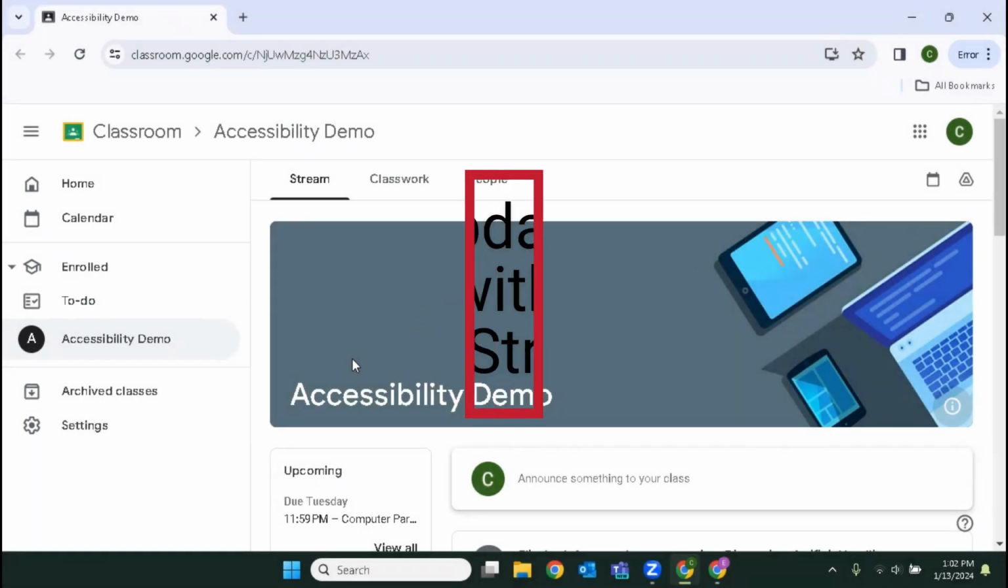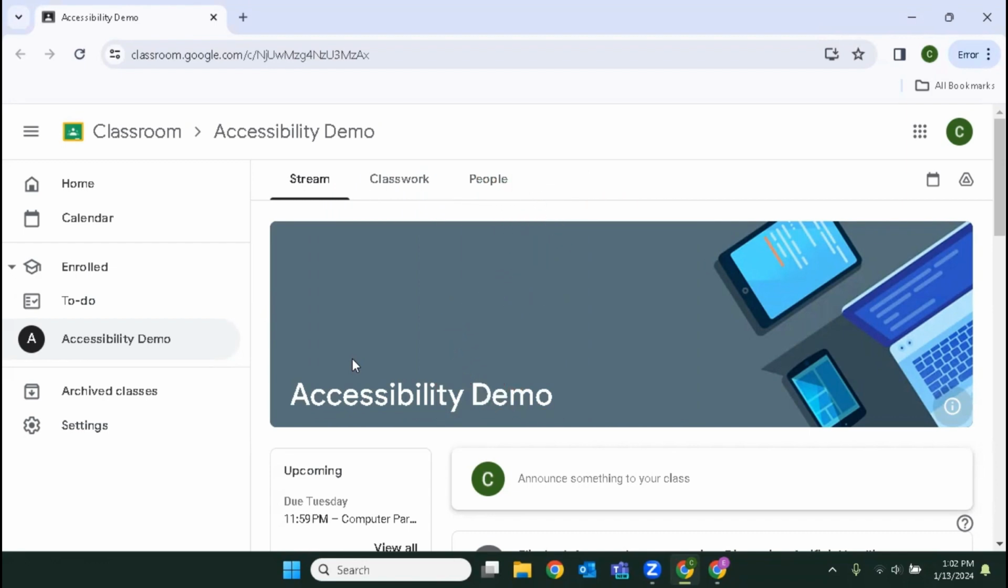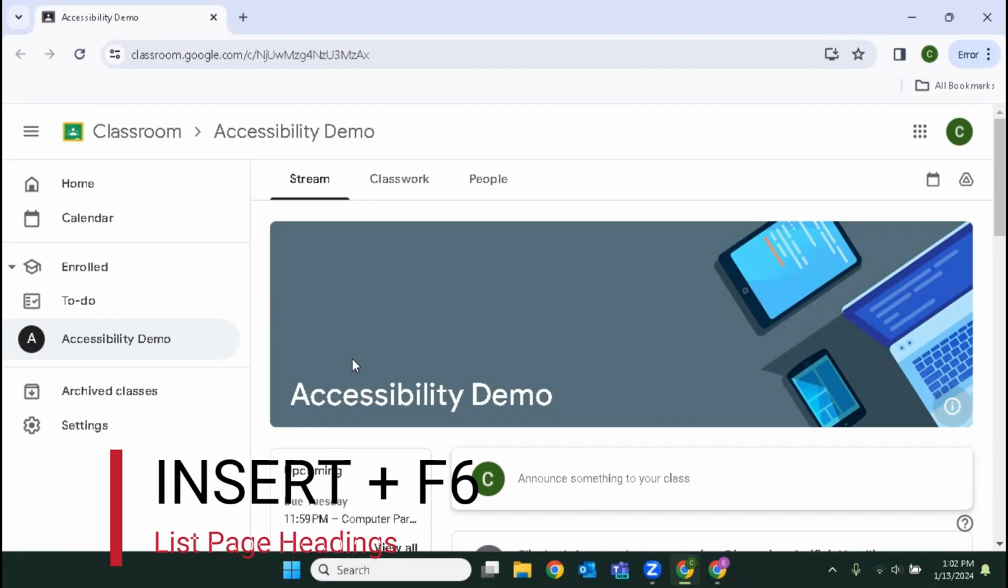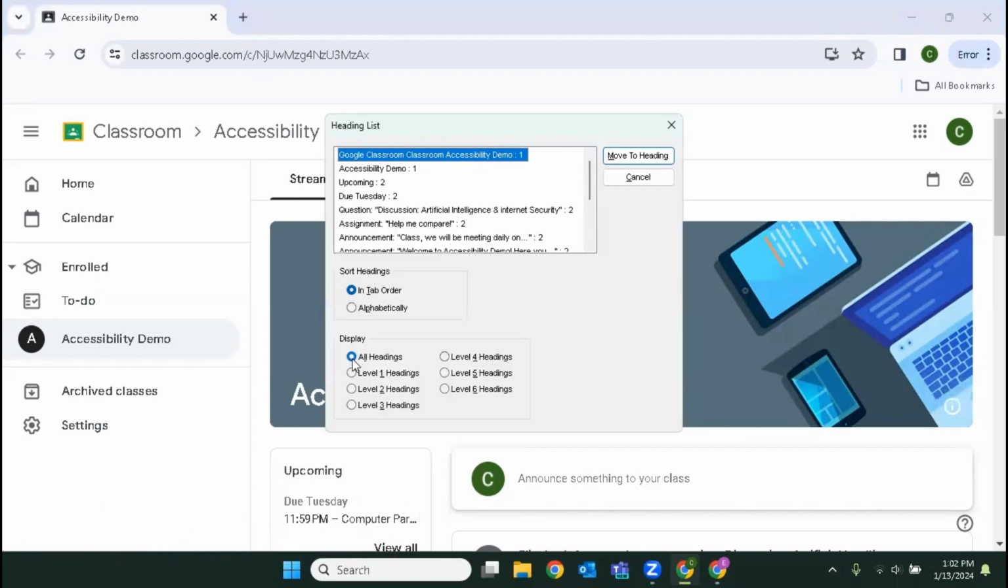We want to stay up to date, and we want to be able to help our students make sure that they're on top of their classwork and assignments. What are the strategies that they can use to do that? We've already talked a little bit about that in the stream, where we can list our headings. So we can press Insert F6 when we're on our stream. Heading list dialog. Headings list view.